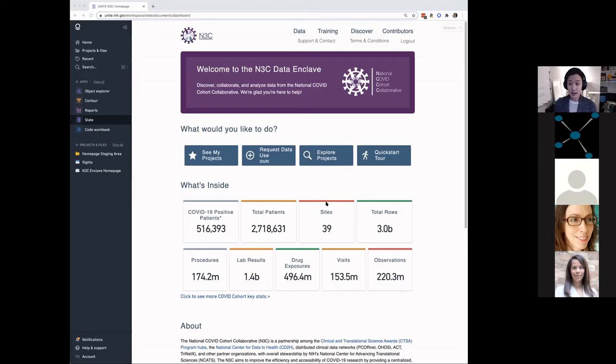Below here is the live count of the data that's currently in the N3C Data Enclave, which Melissa shared a snapshot of at the beginning. All right, so from the What Would You Like to Do section, you'll see 4 buttons: See My Projects, Request Data Use, Explore Projects, and a Quick Start Tour.